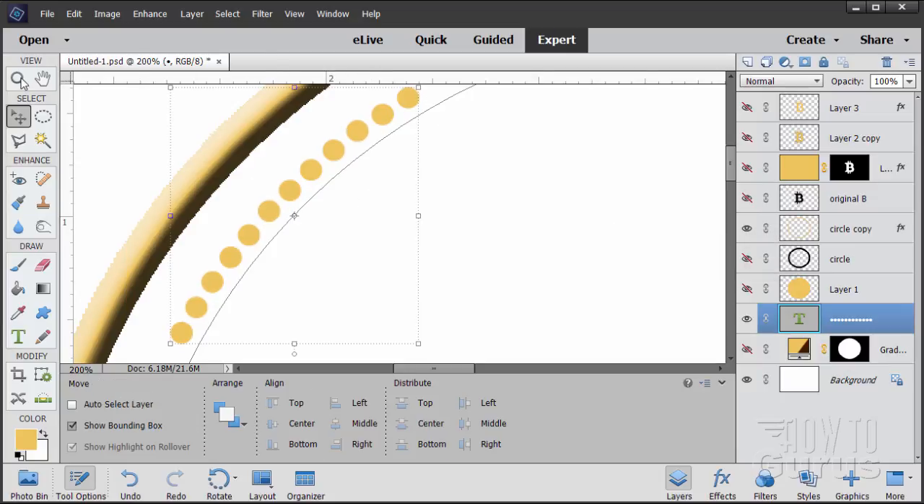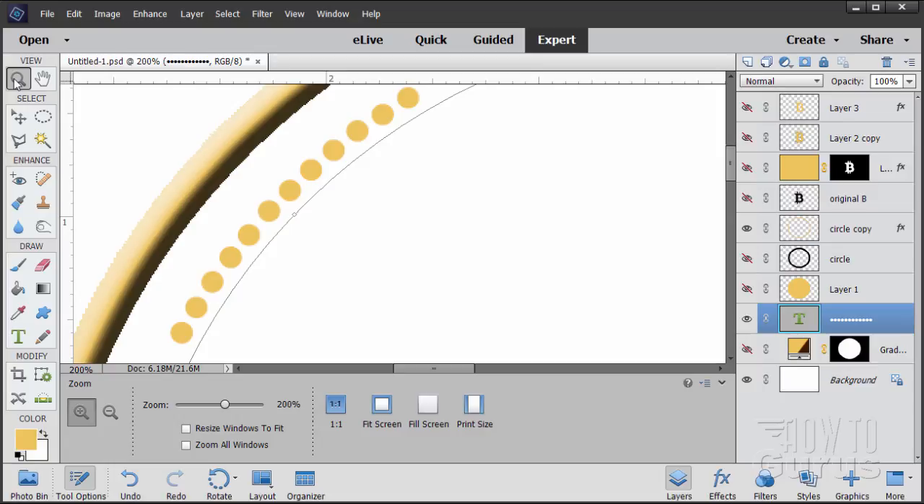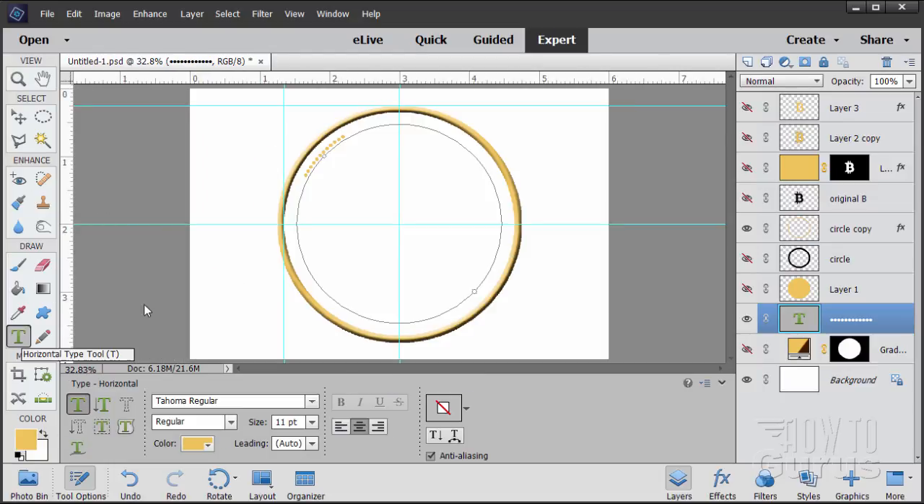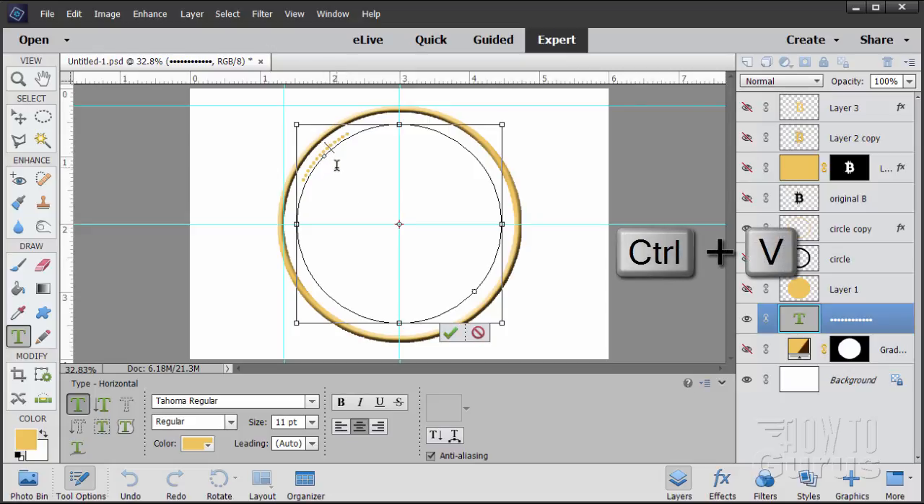Let's just zoom out so we can see this now full size. Hit screen. I'll go back to my Type tool here, and you come in just actually in any place in here is fine. Anywhere in that line is fine. And then Control-V, and just keep on tapping that V key until you fill this whole thing up with these dots.